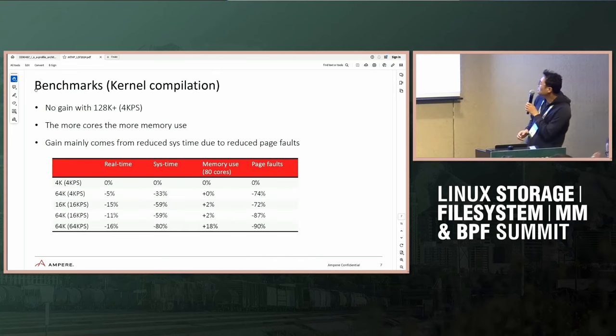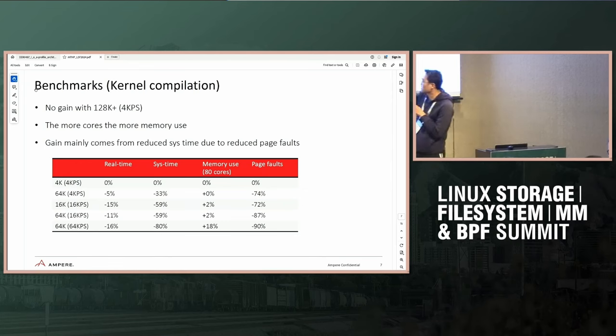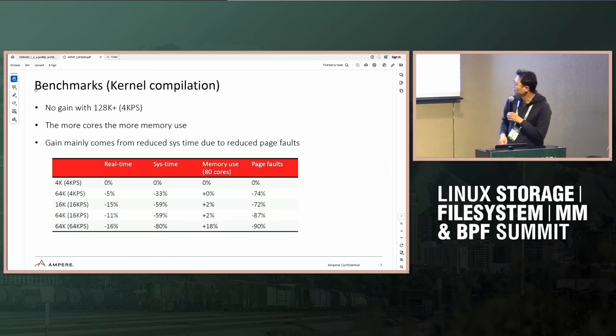The next one is a kernel build. We tested different page sizes and measured the time spent by the kernel build, the memory use, and the number of page faults. I think we saw a similar pattern: once the large folio size reached 64K, we didn't see much more gain with any folio larger than 64K. For the kernel build benchmark, the gain mainly comes from the reduced page faults. Of course, the contiguous PTE is a contributing factor, but I think the major gain came from the reduced page faults.